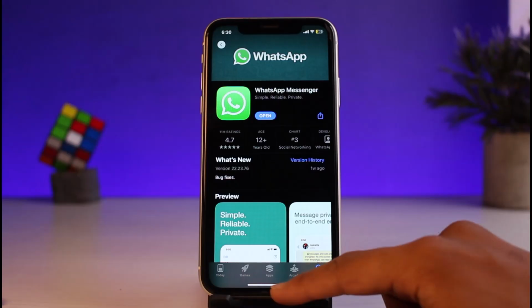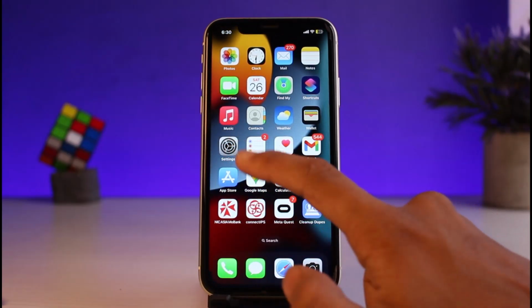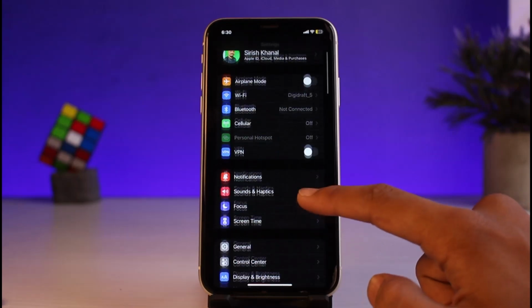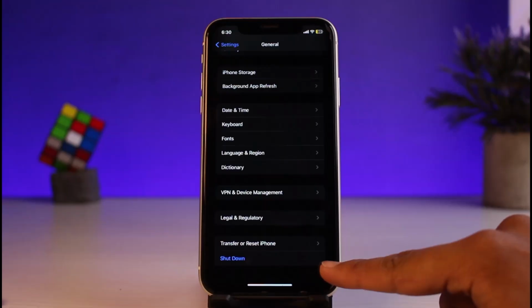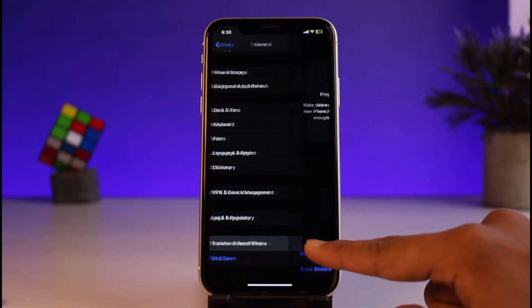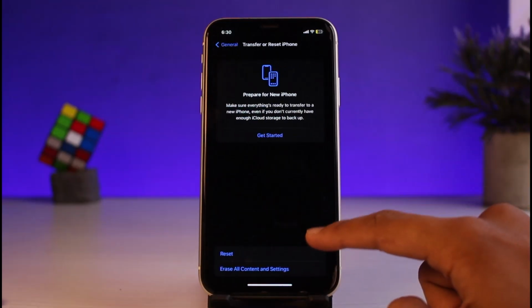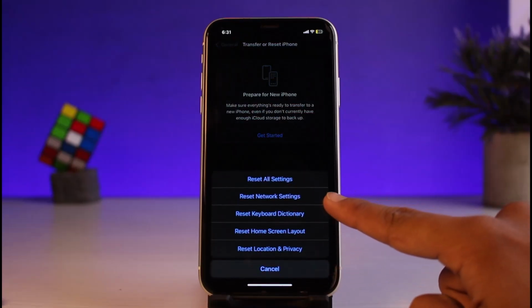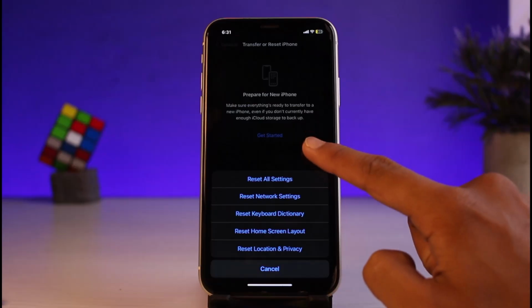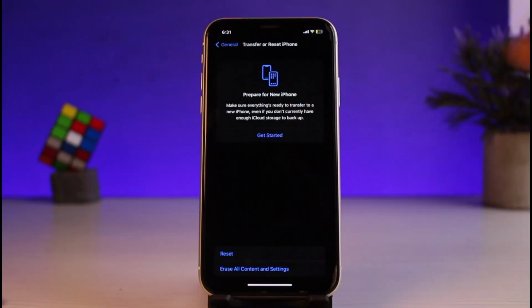If that doesn't help, launch your settings on your iPhone. Once you launch settings, you want to go to the option called General, scroll down to the bottom, and select Transfer or Reset iPhone. Don't worry, we're not going to reset our iPhone. What we're going to do is reset our network settings by tapping on Reset and selecting Reset Network Settings. What this does is that it is going to get rid of all of your connected devices on Bluetooth, on Wi-Fi and so on, and then reconnect them again in a fresh installation.